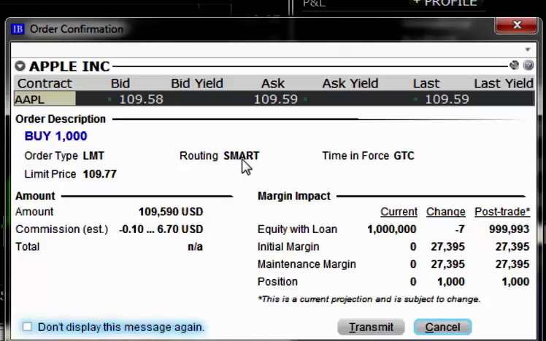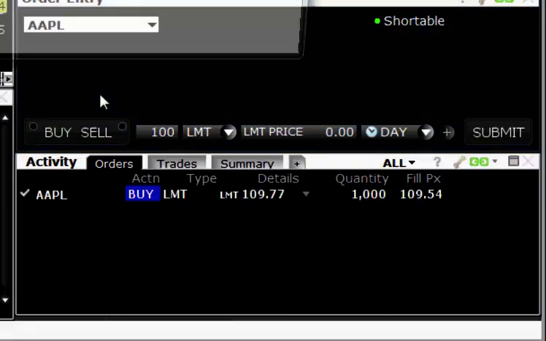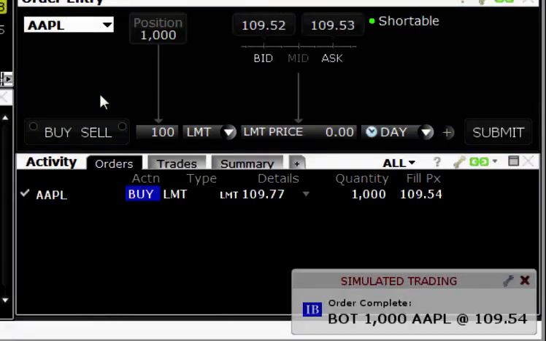And what smart routing does is route your order through to the market maker that's going to get you the best price. Down below, it's just a summary of what your trade is going to cost you. So they reckon it's going to cost you $109,000. The trading commission is anywhere between 10 cents up to $6 to place that particular trade. On the right hand side, you can see margin impact. We're not going to talk about that now because we cover it in a separate unit, which we will talk about later on. And after that, we just click on transmit. And you can see that order has gone into the market.